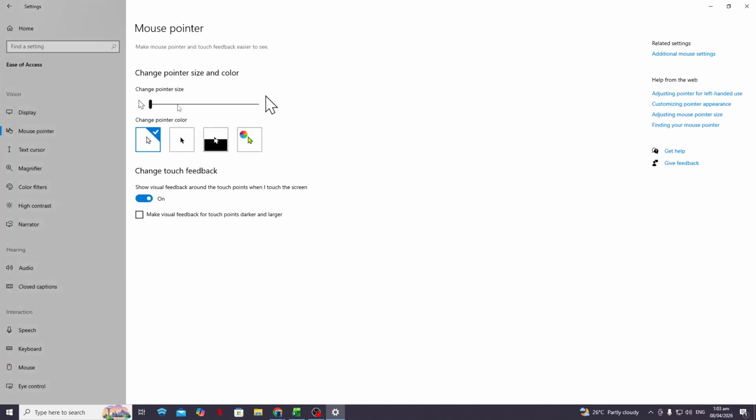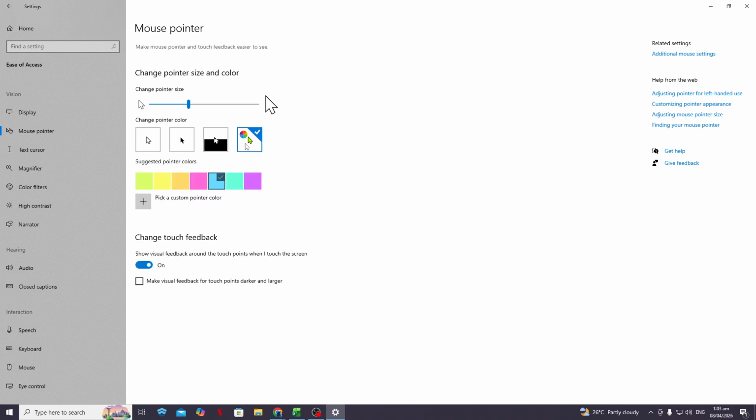At the top, there's a Scheme drop-down menu. Click on that to see a list of preset cursor schemes. These might include options like Windows Default, Large, Extra Large, or Inverted in both black and white styles. When you select a scheme, you'll see a preview of all the different cursor shapes used for Normal Select, Text Select, Resizing, and more. Pick a scheme that looks comfortable and easy to see for you.